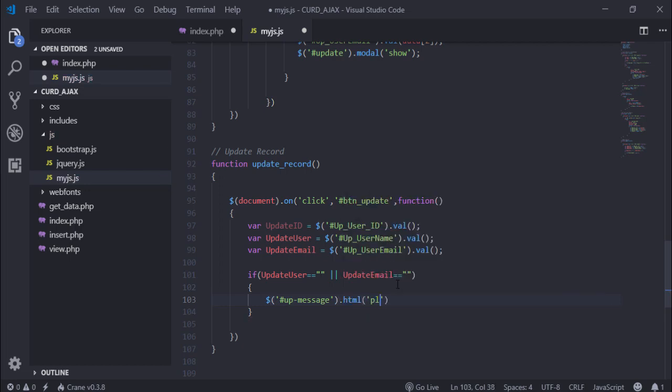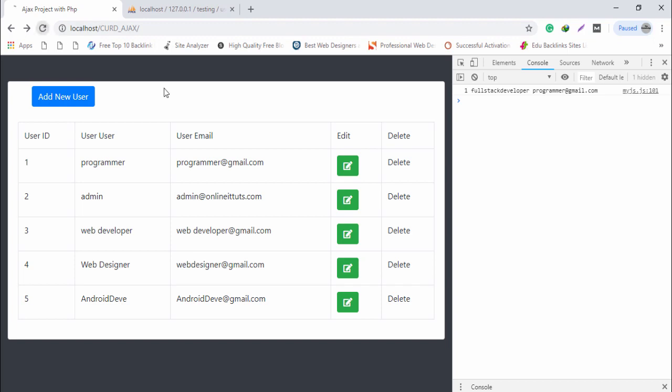HTML, please fill in the blanks. Then we need to use a module to display the module. Module name is update.module.show. Let's check it now.